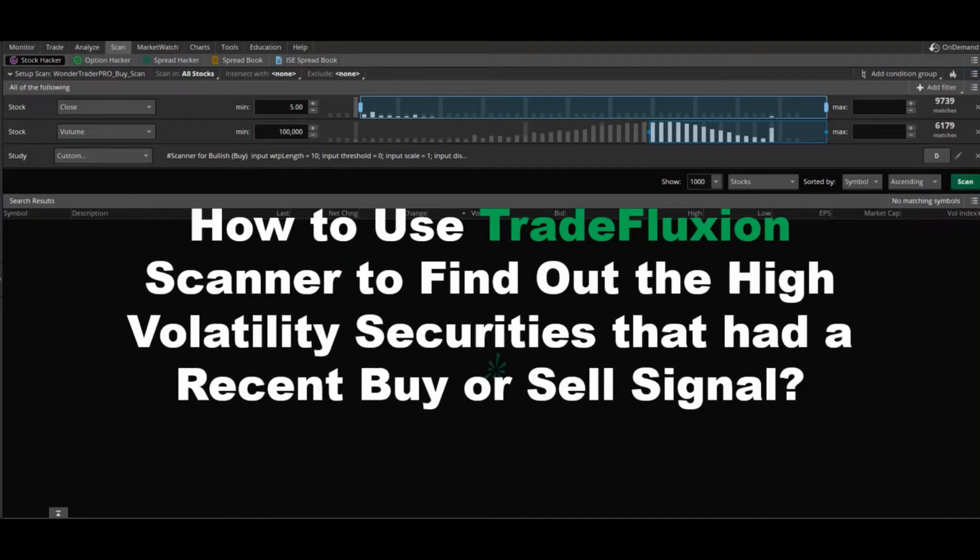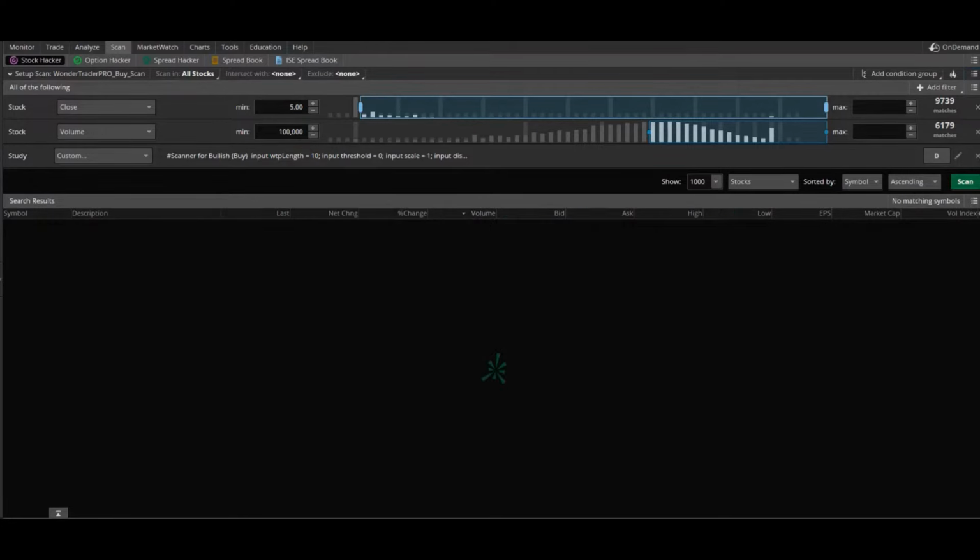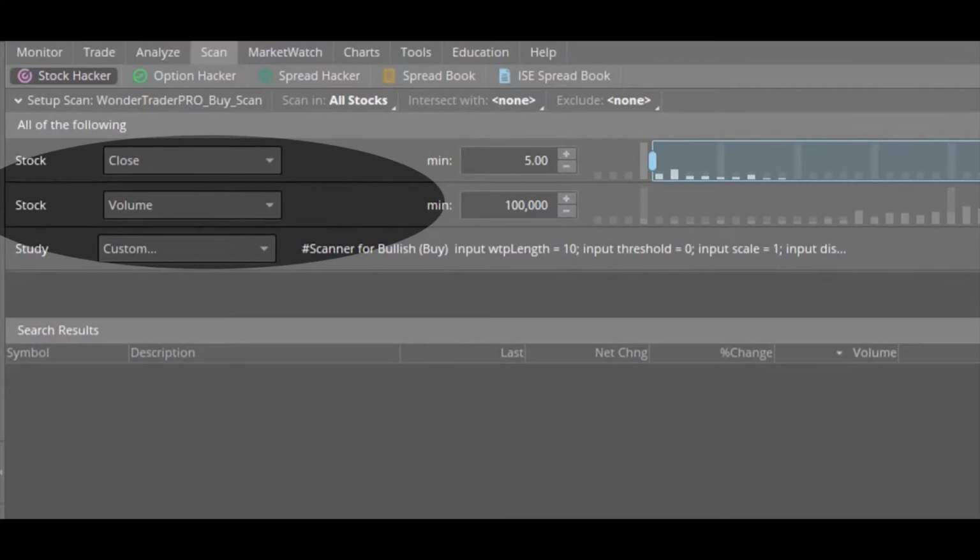This video will show you how to use the TradeFluxion Scanner to find out the high volatility securities that had a recent buy or sell signal. Let's take the buy scanner as an example. As can be seen, the TradeFluxion buy scanner has three filters.